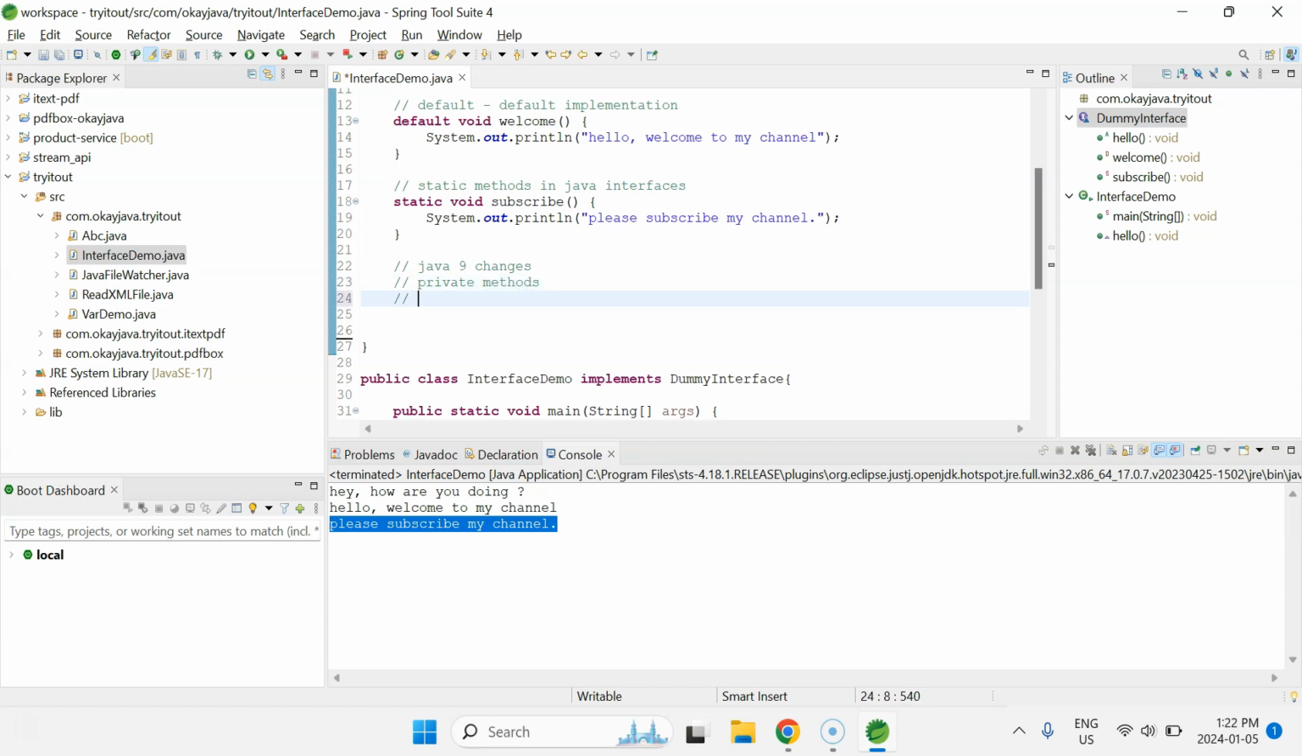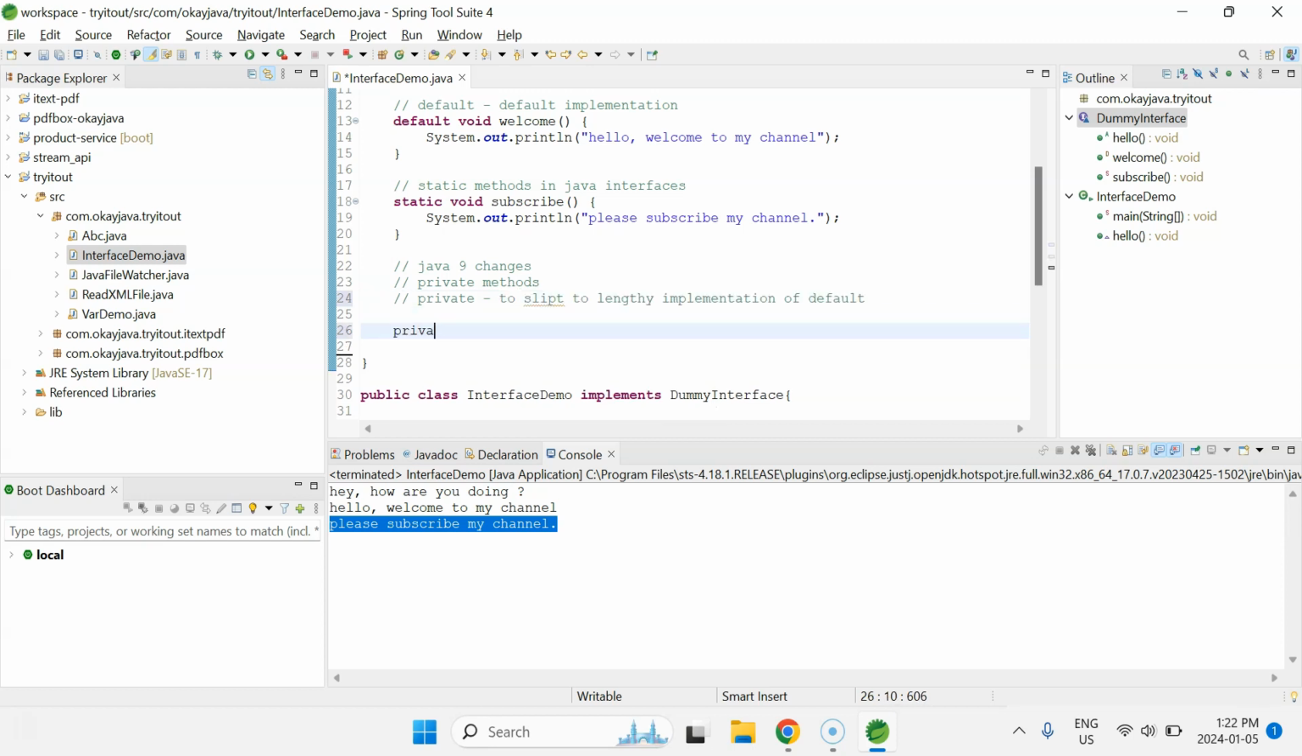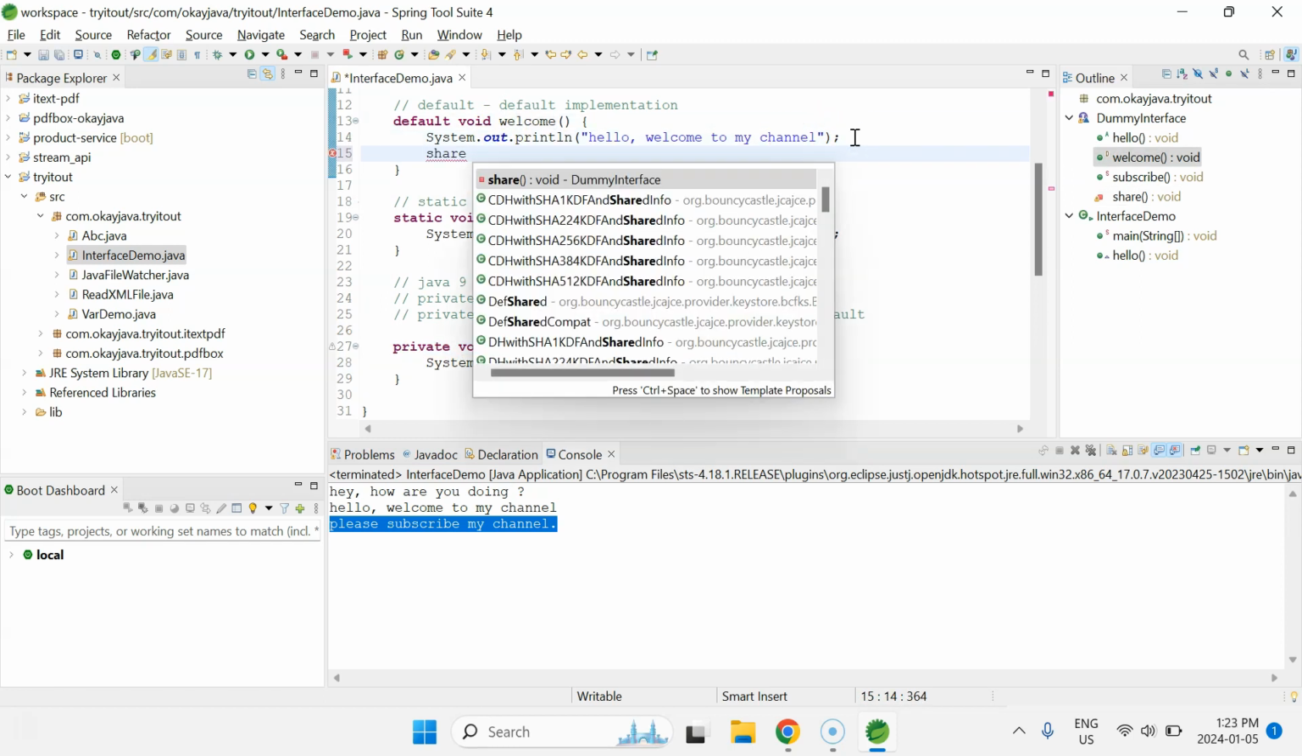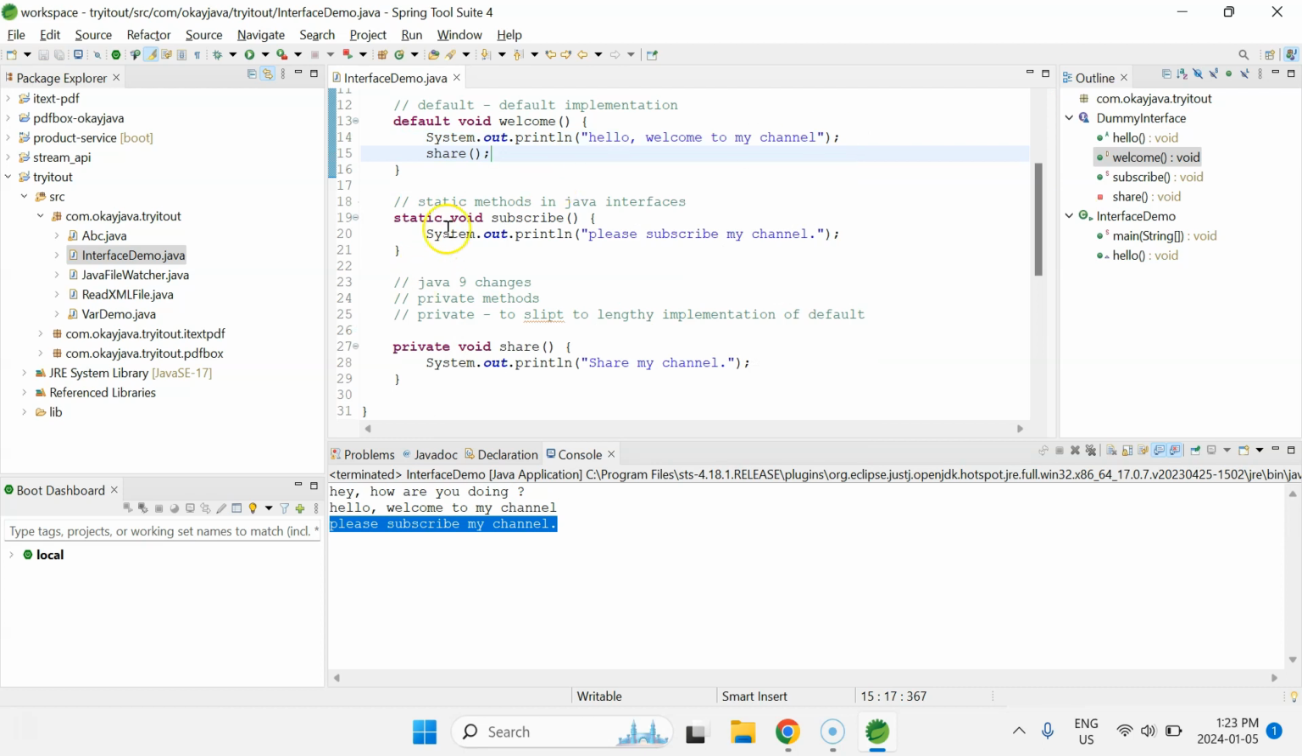Now guys, first of all, what is the purpose of having private methods in interfaces? Basically, in case you have a lengthy default function, then you can split the code. You can have a private function to split the lengthy code of the default function. Let me show you how it works. So I'm going to have private, keep it void. Let's call it share, and for the implementation I'll simply write this out here, channel. Now I can call this private function inside the default one.